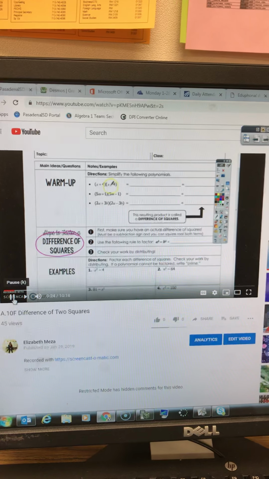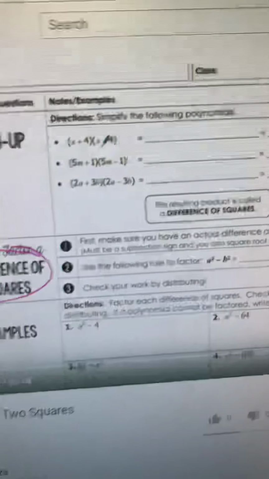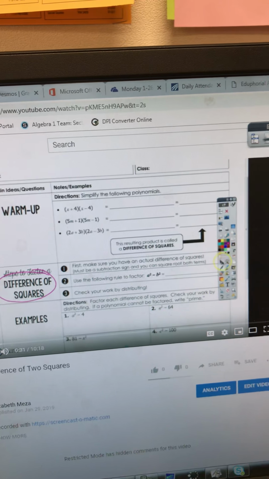So that's what it looks like. It doesn't really record yourself. It records what you're doing, right? So everything that you wrote on, and your voice.